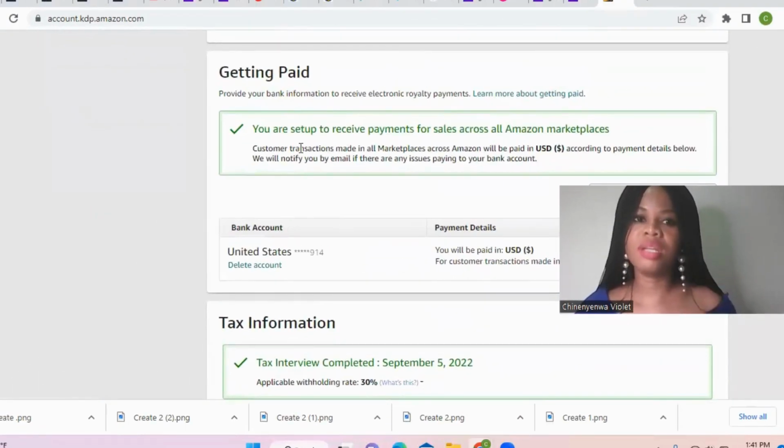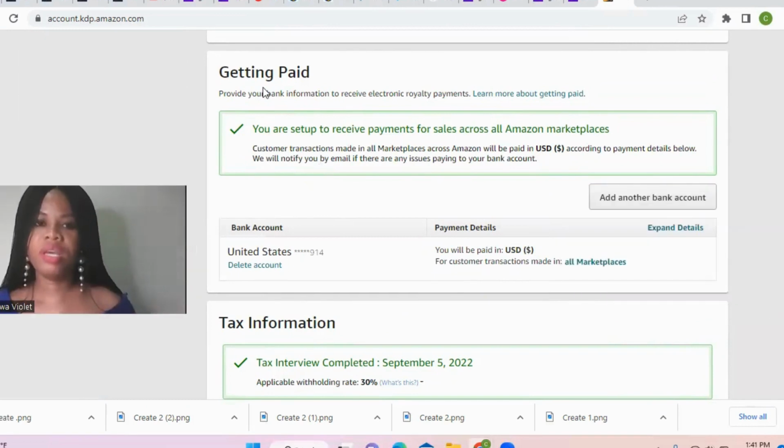Once this part is done, the next thing is to put in your payment method. All right, you can see over here, it says getting paid. Provide your bank information to receive electronic royalty payment. So I've already set up my account, but I'm just going to show you guys how to set up. Now, if you are outside the US, or you're a non-US citizen, you will need Payoneer for this particular account setup, or Gray account.